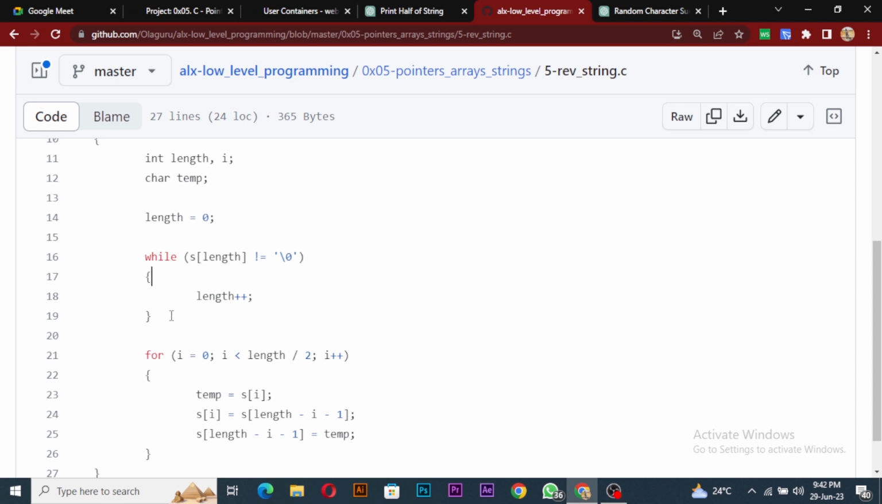Okay, so I use the while loop. All this place from here to here is just to get the length of the string. Then we have i and temp. So i is for this for loop. Temp is like a temporary place to store. You remember in that second task we did, we gave a the value of c and then gave b the value of a, and then like that. So that's what we did with temp.